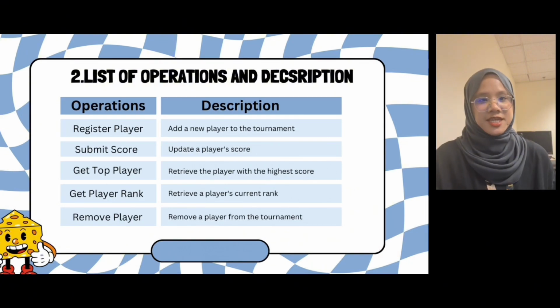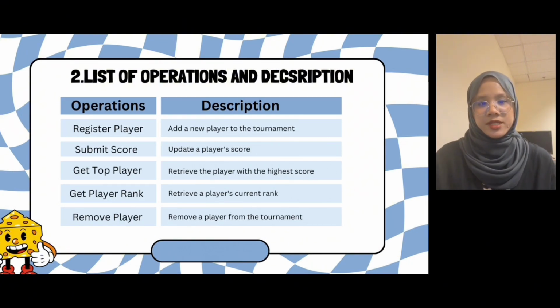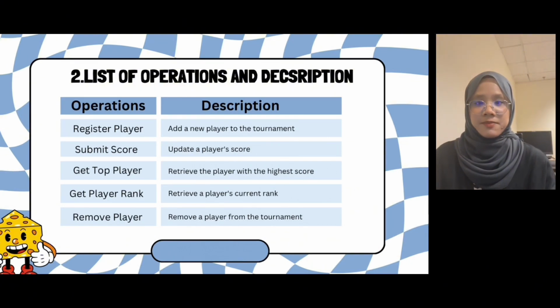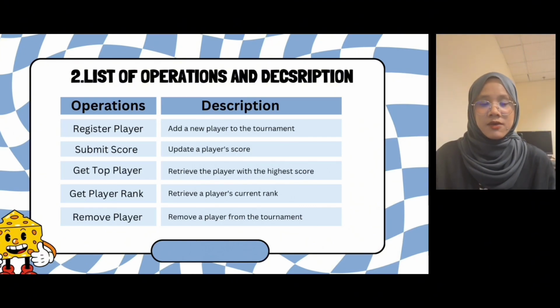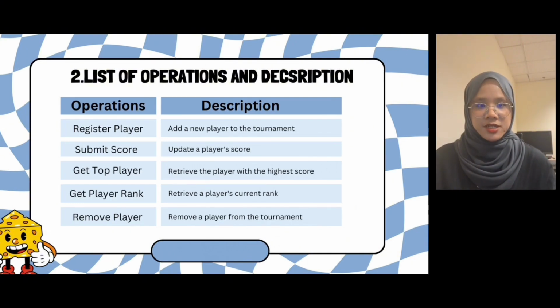The second feature is submit score. This is used to update a player's score after they have completed a match. When a player's score changes, the binary heap automatically rebalances itself to reflect the new rankings. For instance, if player A's score increases from 0 to 50, the heap will adjust player A's position so they move higher in the rankings. This operation is efficient as it maintains the heap property with minimal computational effort.